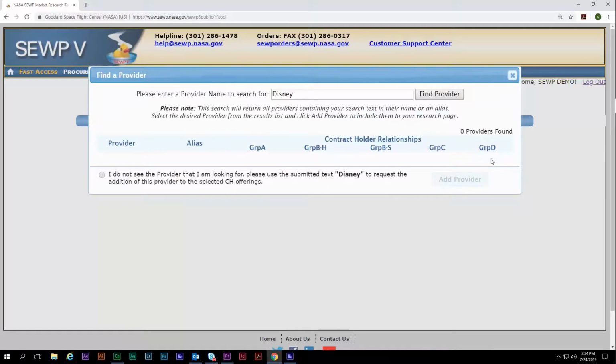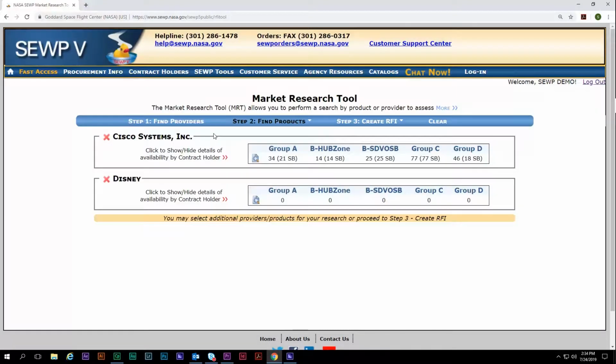Disney is not currently on SEWP, but maybe there is something that Disney provides that you feel is in the scope of SEWP and you want to have them added to our contract. How will you do that? Indicate that you do not see them, add them to your tracking, and we will track them as a company you did not find. We can move forward now and say, okay, we have a company we found, a company we did not find. Now I want to find a product.